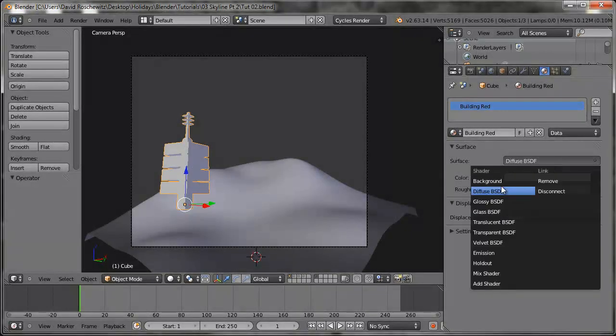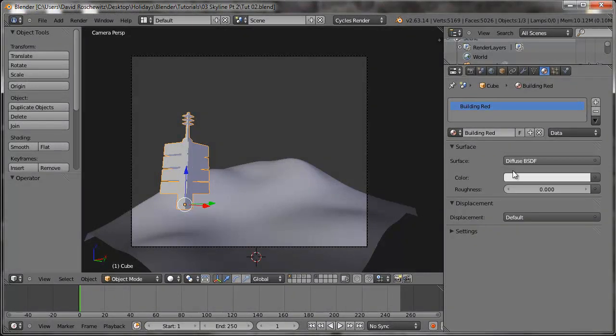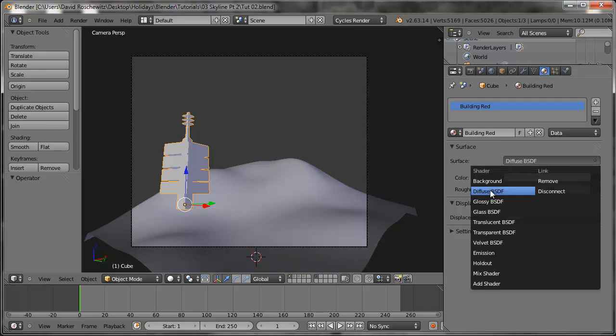Okay, so like I said, shutting down Blender and starting it again did solve the problem. So what I was saying about shaders is that there's different shaders. There's the diffuse shader, which is basically just a solid color. There's a glossy, which, like it says, is glossy, so it reflects.